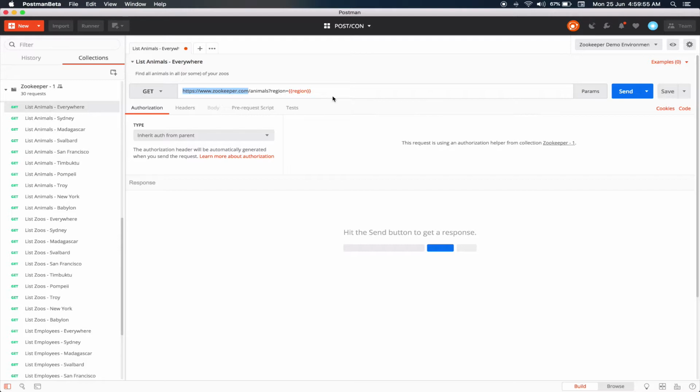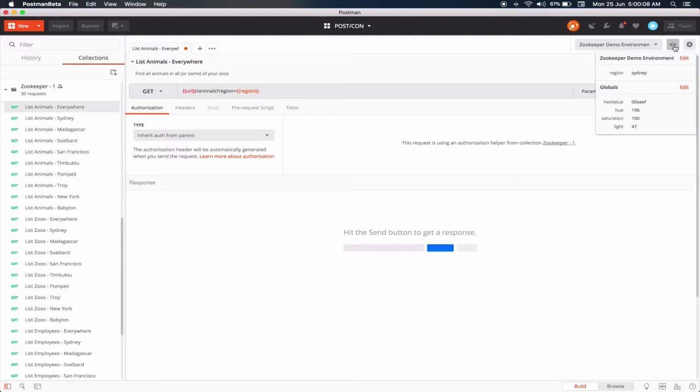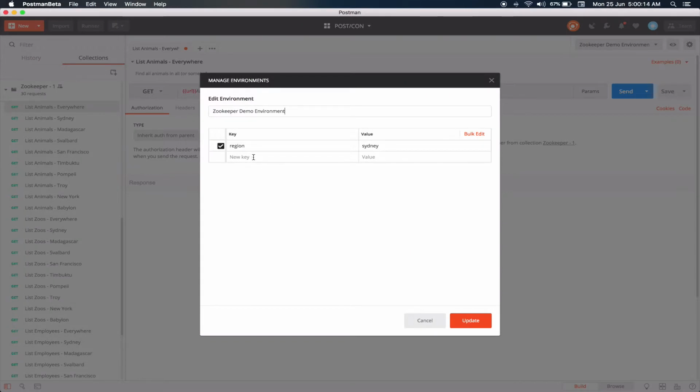The only thing that's going to change is the base URL. So I'm going to go ahead and replace this using the double curly brace syntax again with a variable called URL. Again, this is red, so I'm going to assign a value to that variable by clicking on this eye icon here. This is the environment quick look. I can click on edit, and here I can create a new variable called URL, and I can give it the value.